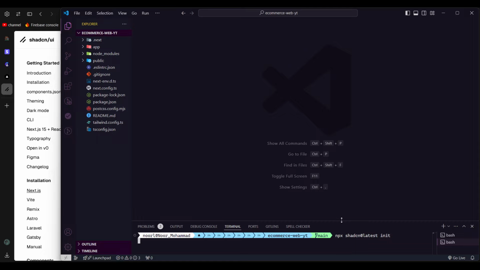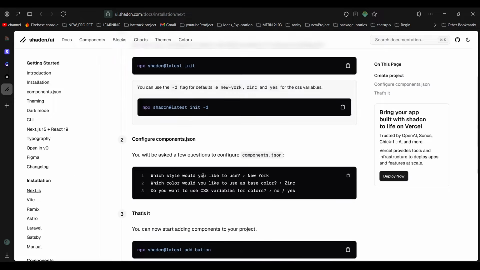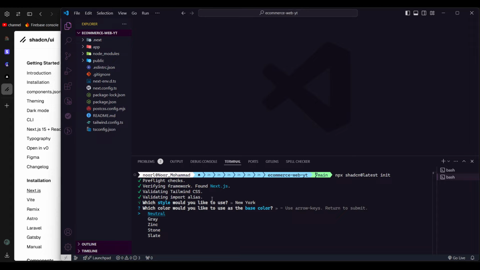So enter, and now it's going to provide some prompts, like which style you want to use, which color you're going to use, and whether you want variables or not. So those are the things it's going to ask me. I'm going to choose the New York style, neutral, and yes. So hit enter.